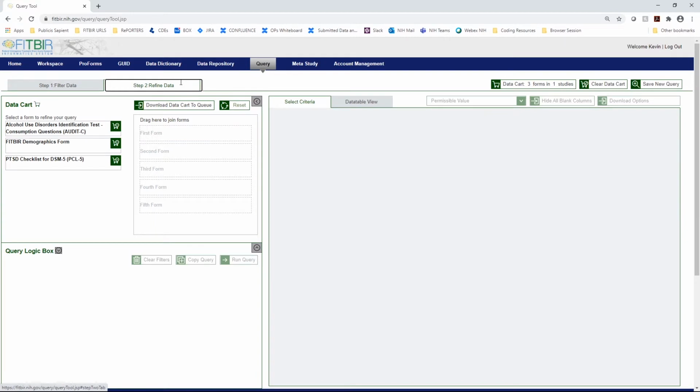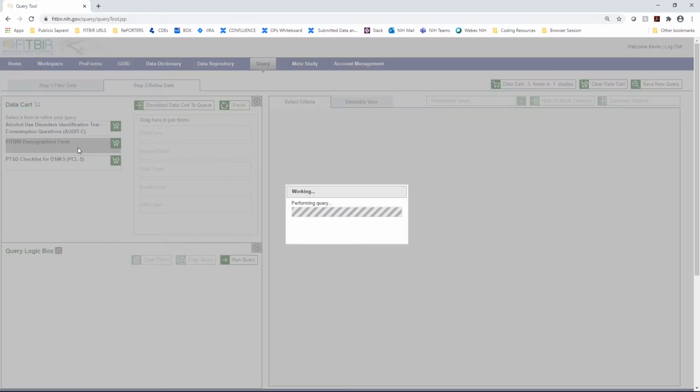Click Step 2, Refine Data. I will first demonstrate how to load a single form into the data table view. Click a form and the data table view on the right will populate. Note, this may take some time if there are a lot of records.